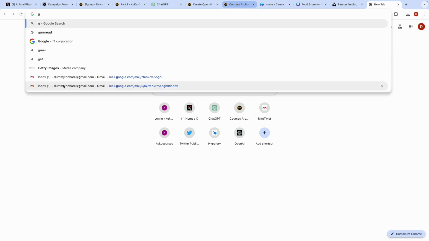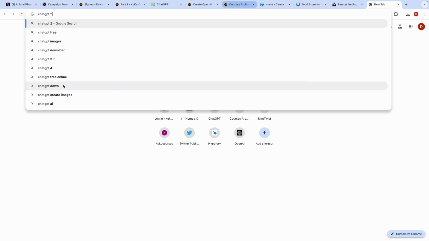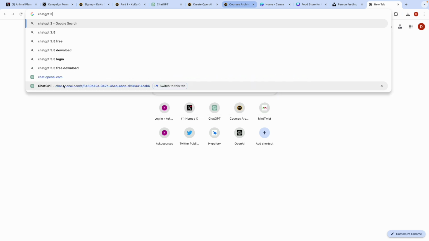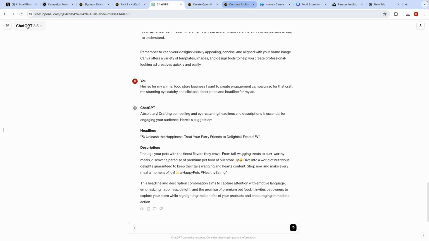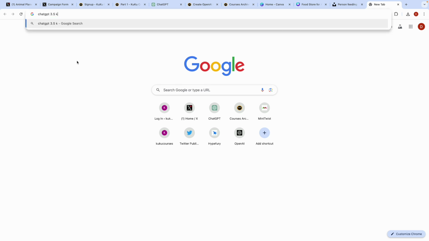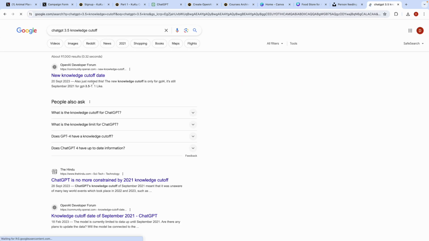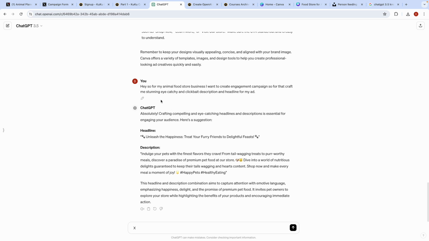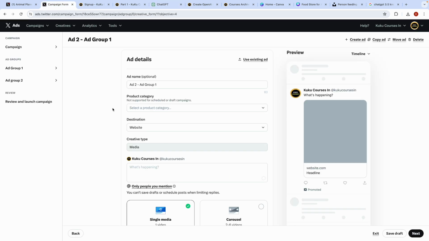You can even search for ChatGPT 3.5, because here you can see this is the ChatGPT 3.5 version. I can just search ChatGPT 3.5 version knowledge cutoff. You can see ChatGPT 3.5 has knowledge only till September 2021, so it won't provide you recent information. But it can really help you out with lots of information, so make sure you go ahead and use the strategies we have told in the free course. It will really help you out.